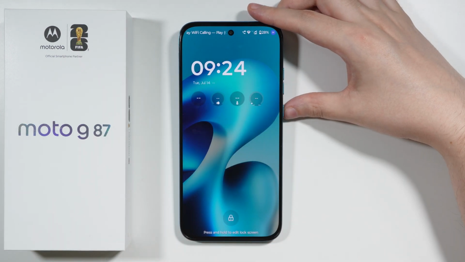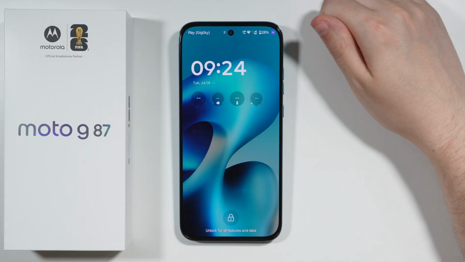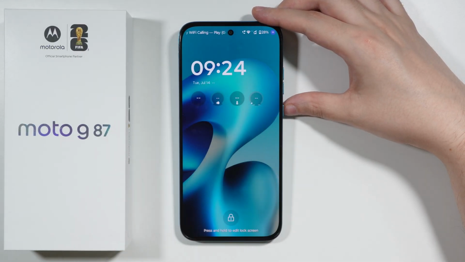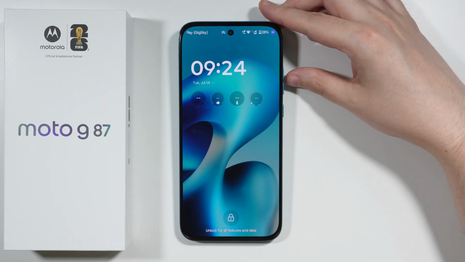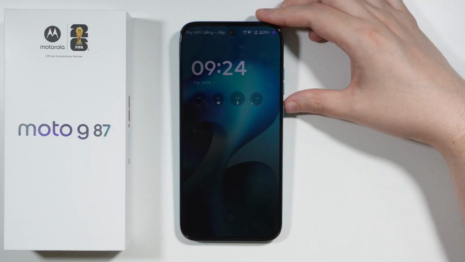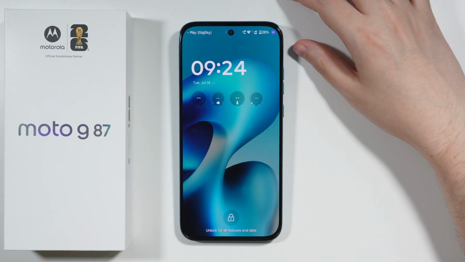If you don't remember the screen lock password to your Motorola Moto G87, in order to bypass the forgotten screen lock password and to have access to the phone back again, you can perform a hard reset of the phone. Of course, as a result, you will lose everything that you have on your phone, so you should do this only if you are certain that you will never be able to recover your password.